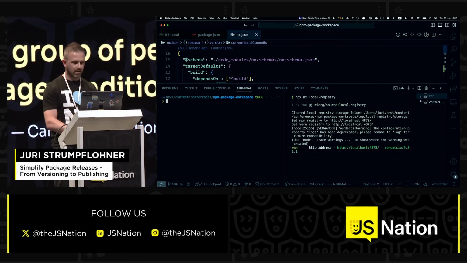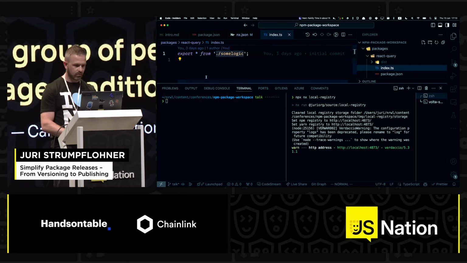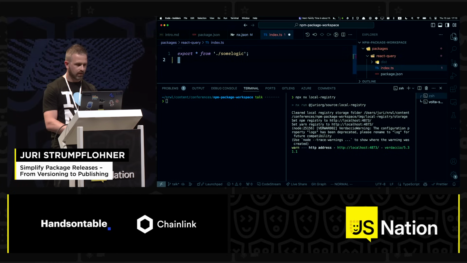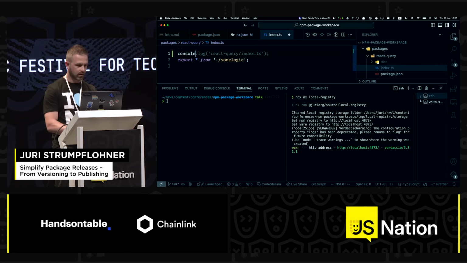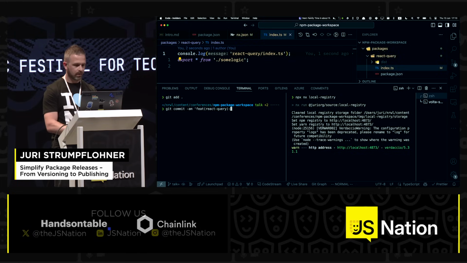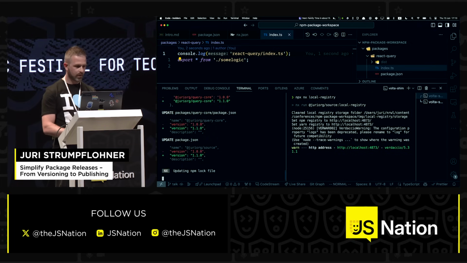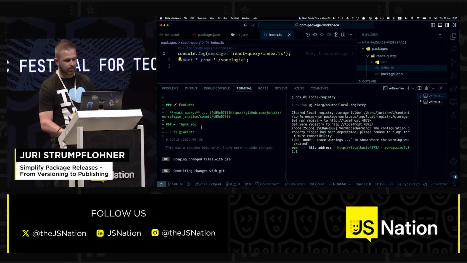And so in that case, I can go to React Query, for instance. Let's say in here, we have some small logic that we want to implement. Console log. Yeah, exactly, that works. And so we say there's a feature, React Query, something like that. And now if we run nx release again, just run it through. It automatically detects this is a minor update we make.